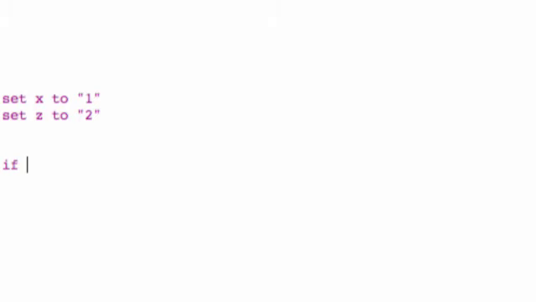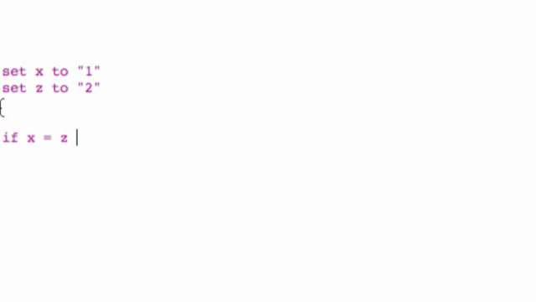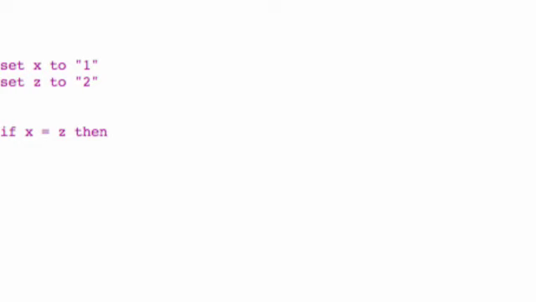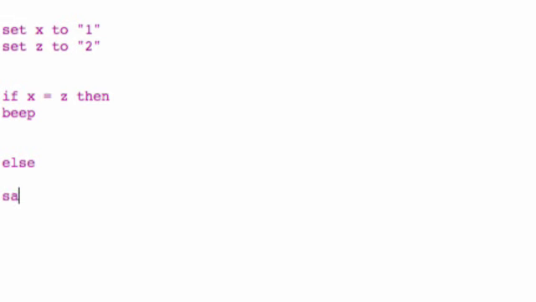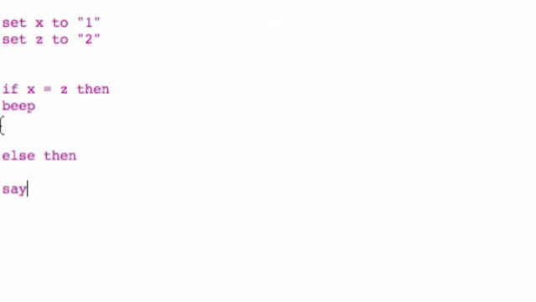So basically, we can write if x equals z. So we're saying if x equals z, so if 1 equals 2, then beep, okay? You can see. Else, this is basically saying if it's not, then say "it does not." Okay, and we're going to end our if statement.